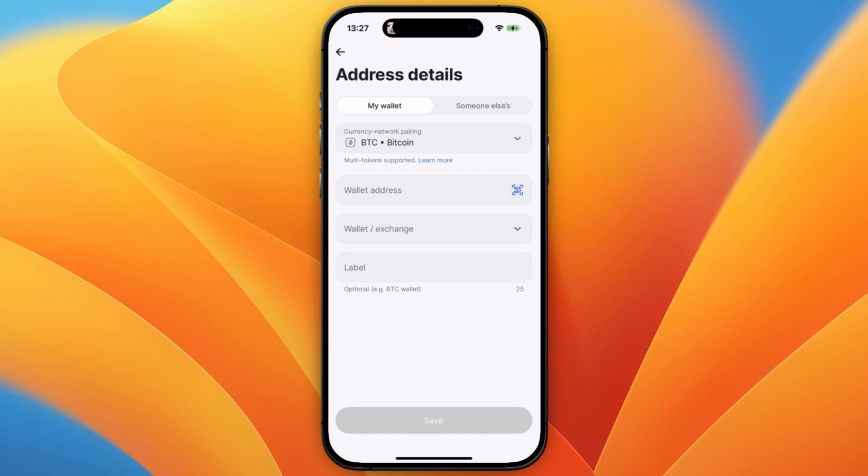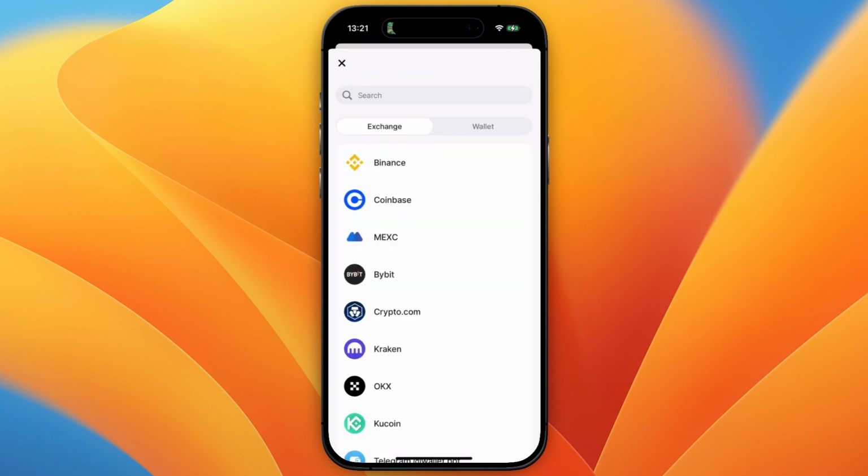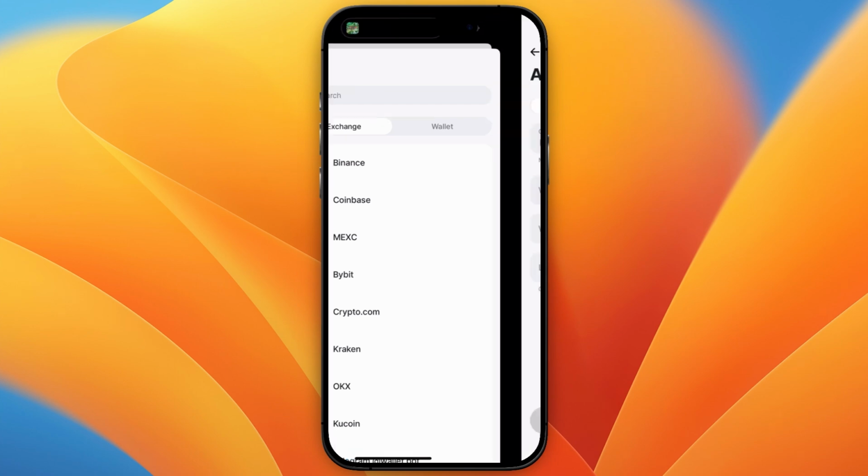Now from here, first you can go and paste in the wallet address for the same network and currency pairing that you have just selected, which for me, for example, is Bitcoin on Bitcoin, and then select the wallet or exchange that it is to. So if you click on it, you can see the exchanges here, such as Kraken, Bybit, Coinbase, Binance, etc. But you can also click wallet, where you will find, for example, Phantom Wallet or Coinbase Wallet. So just select where you are sending it.